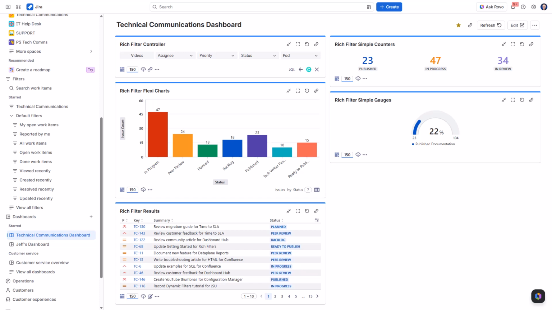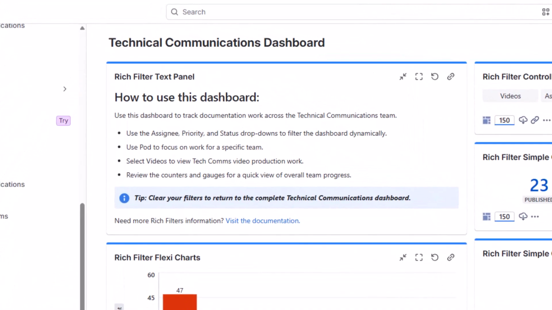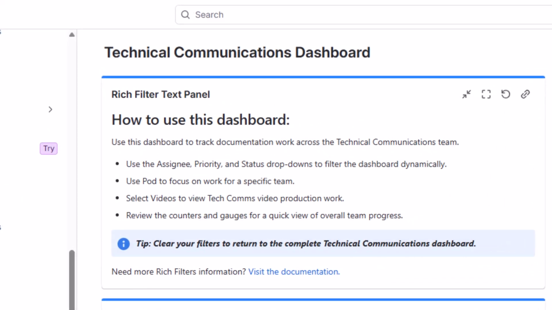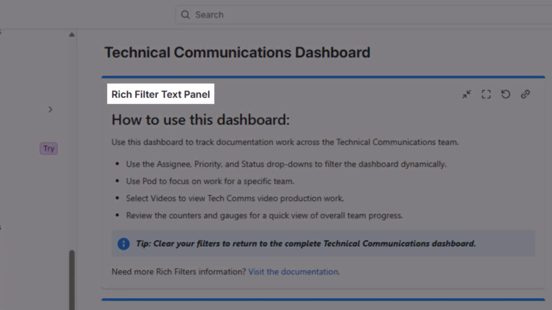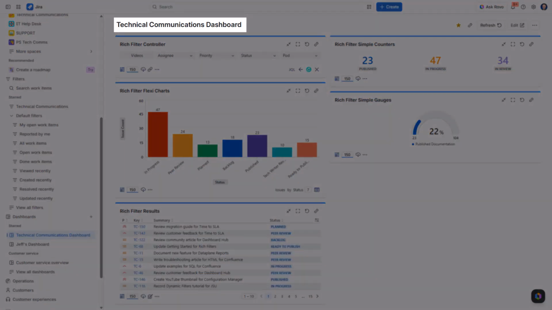You've built a powerful Rich Filters Jira dashboard, but will everyone who opens it know how to use it? The Rich Filters text panel gadget lets you add instructions, links, and other helpful context directly to your dashboard.